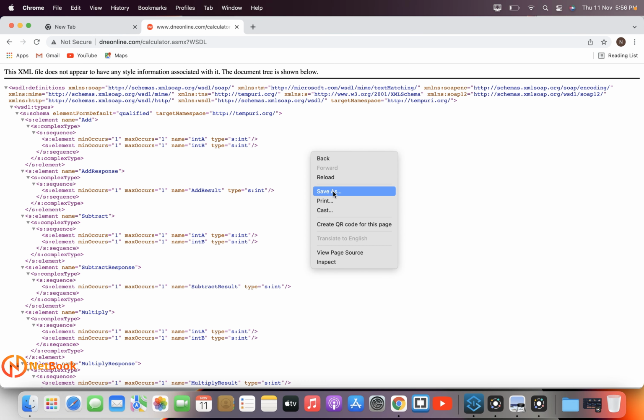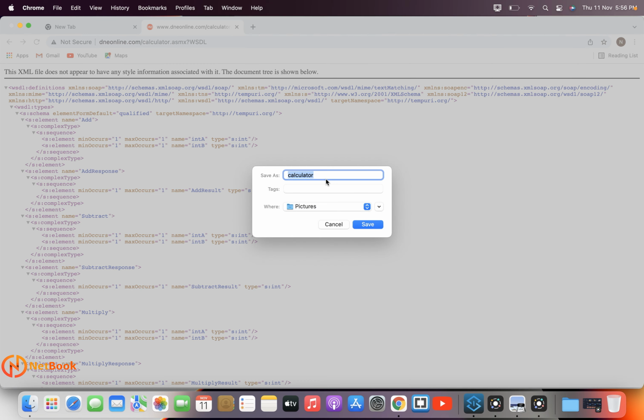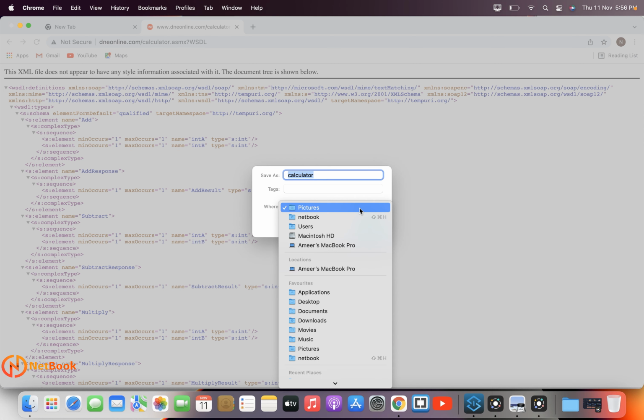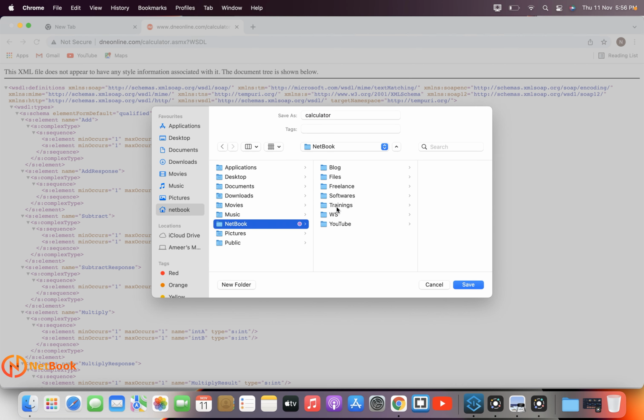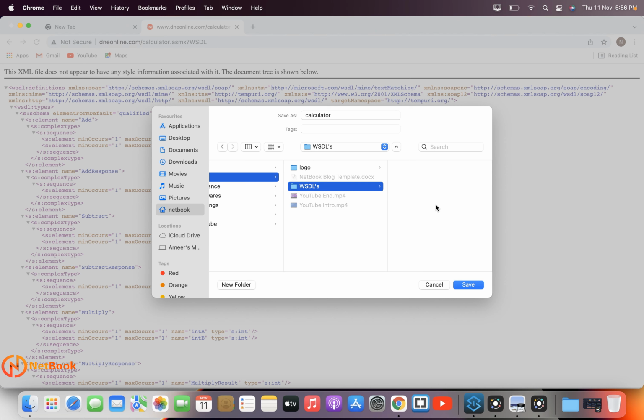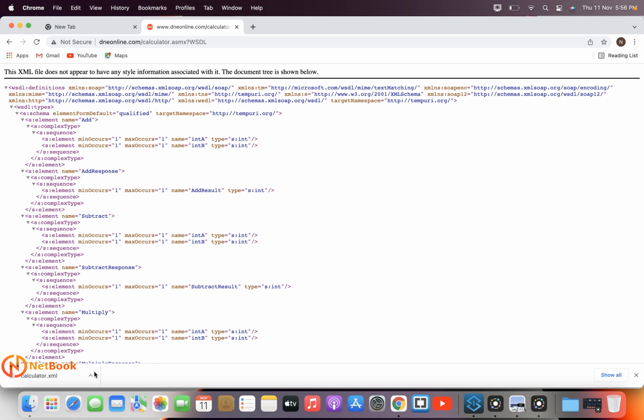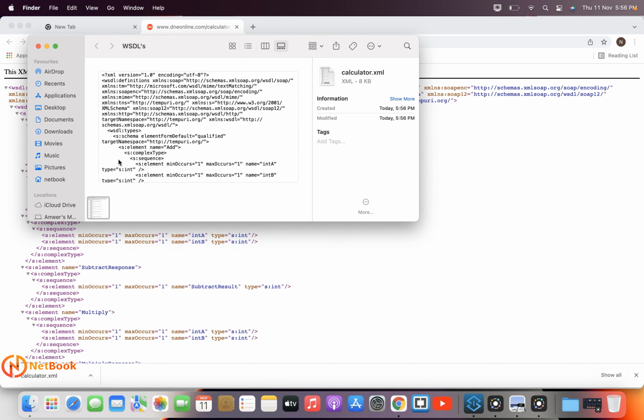I can download this visitor, save as. I'm going to save it into some location, over here. Let me go to this folder, files. I have a visitor. Under this I'm going to save it, but you can see that it is saved as .xml.